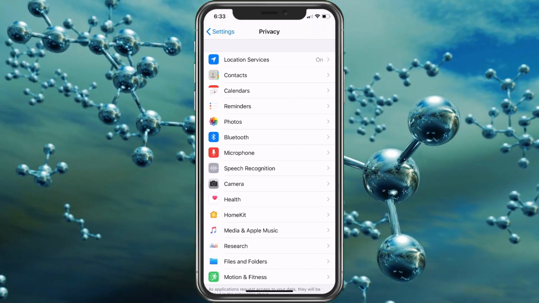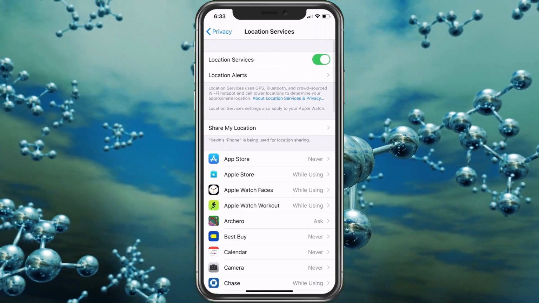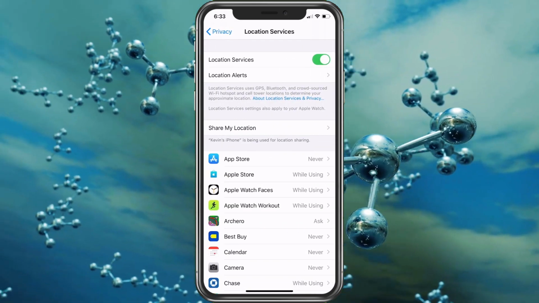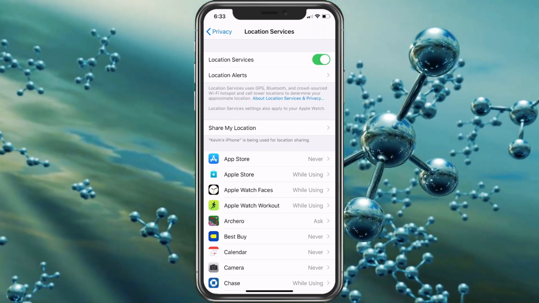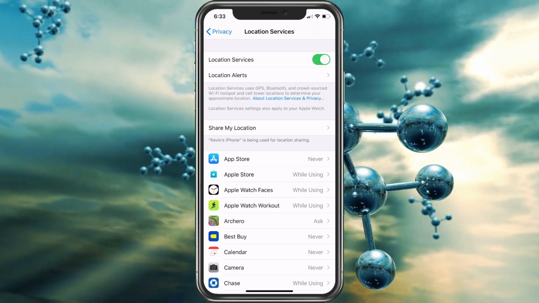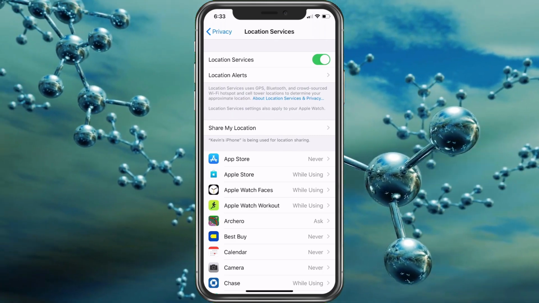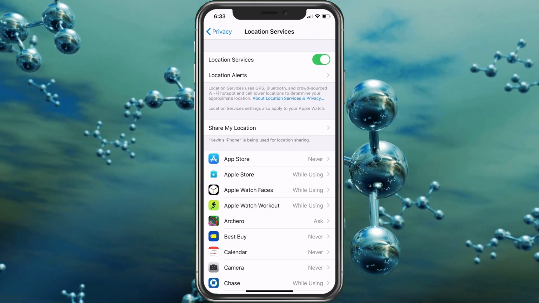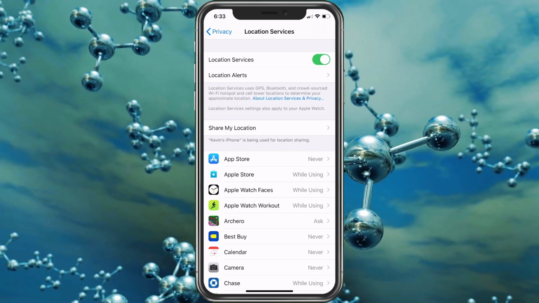And in privacy here, we're going to choose location services. These are the apps that are allowed to use your location. You want to go through and check these. Never, if you feel like they don't need a location. While using, if it's while it's open, and always if it's okay to always use it. You want to go through this list and make sure those are set up correctly.